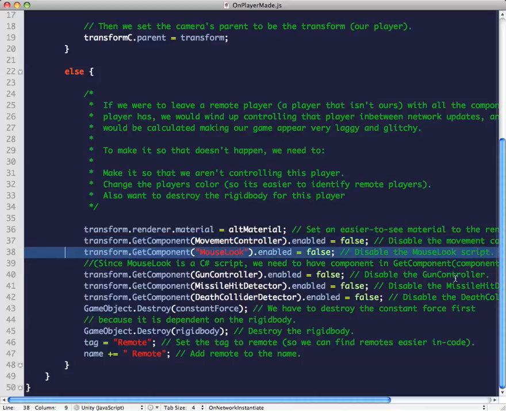Then we disable the mouse look script, and once again we don't want to move this player if it's not ours. Then we disable the gun controller because we don't want to click the mouse button and have it shoot for players that aren't ours. We disable the missile hit detector. Then we disable the death collider detector.